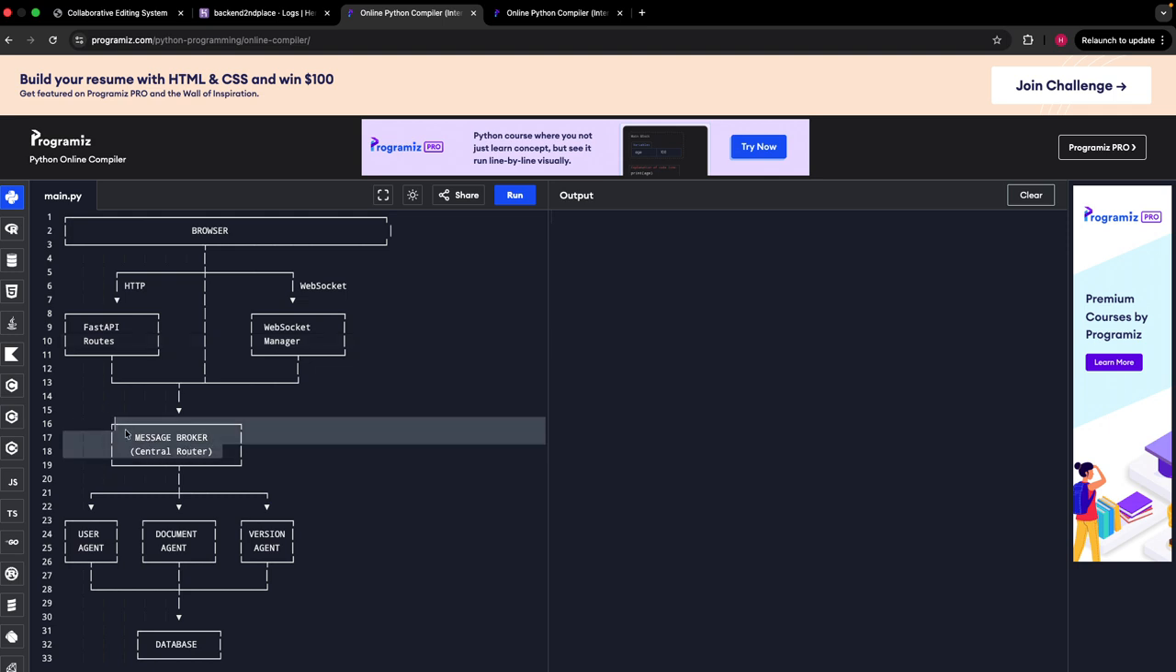Both know the message broker, nothing else. And then the message broker would communicate with the agents, which are the user agent, the document agent, and the version agent. And then the agents can communicate with the database. The database doesn't know the broker, and the agents don't know what the request is; the agents know the broker, and the HTTP and the WebSockets also know the broker. So the broker is the only communicator in between here.